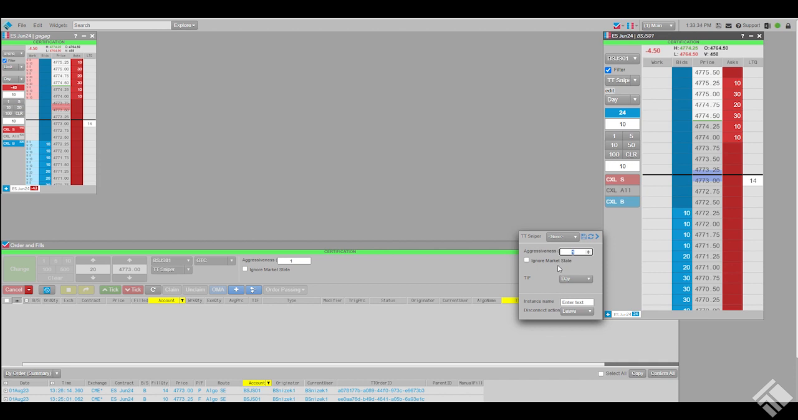The ignore market state sets whether to ignore changes in the market state. If unchecked, the algo will pause when the market state of the instrument transitions to closed. We'll leave that alone right now, we won't check that. We'll keep the time in force as day. And then you can even put an instance name in here if I wanted to, that would come through in Text TT. I'm going to leave that at this time.